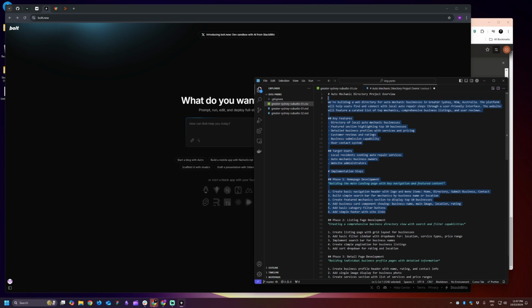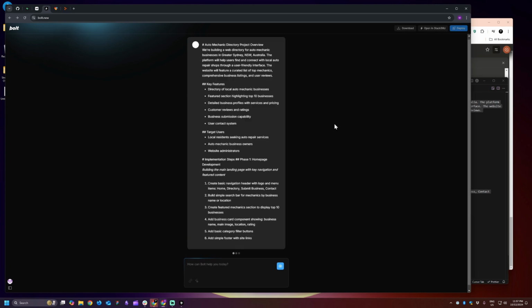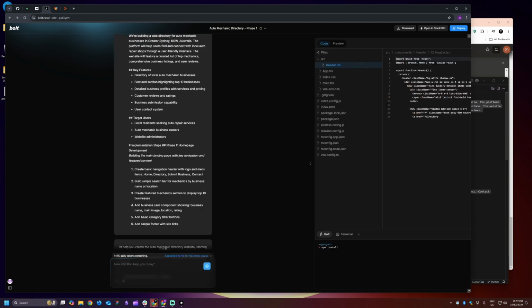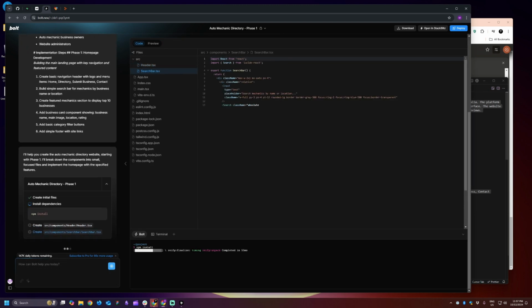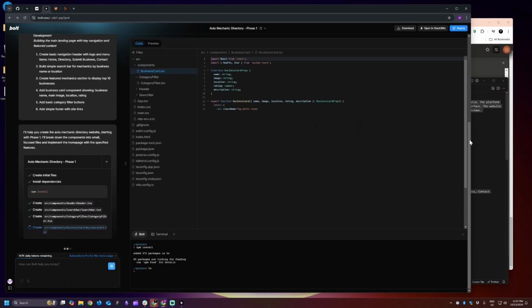So we'll select the description, key features, target users, the phase 1 features. We'll plug that in, and we'll let Bolt kick things off. And again, I'll let it do its thing so you can see what it does. So again, similar to V0, Bolt's building out the different features.